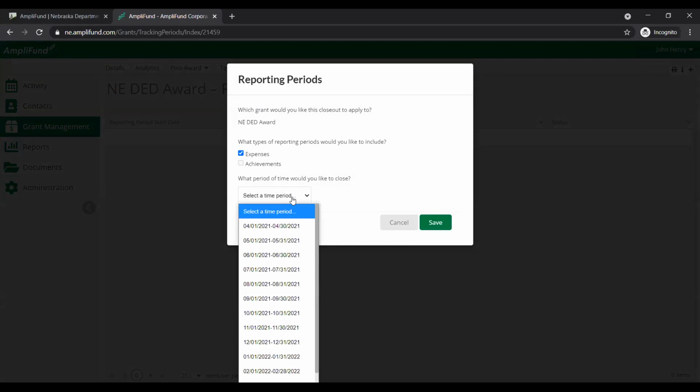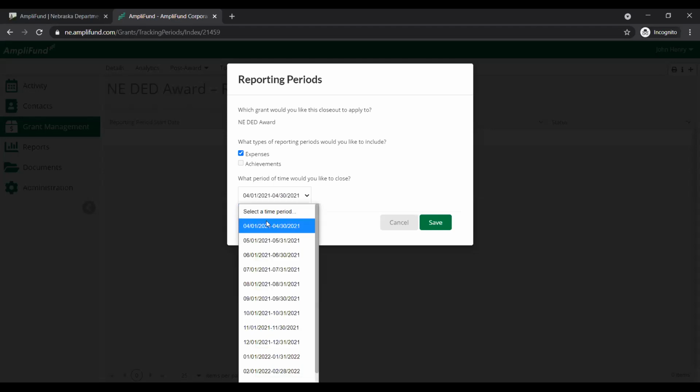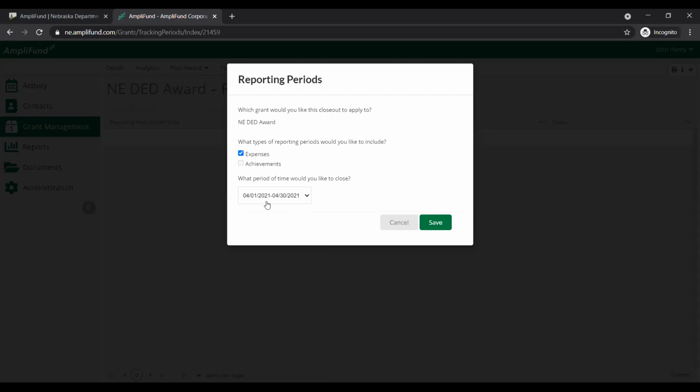So because I know that we've added in our various expenses for April and for May, I want to get started by creating my April reporting period. So I'm going to choose my April dates. You'll see everything is pre-populated here in nice monthly intervals for you. So you'll click your April reporting period and you'll click on save.